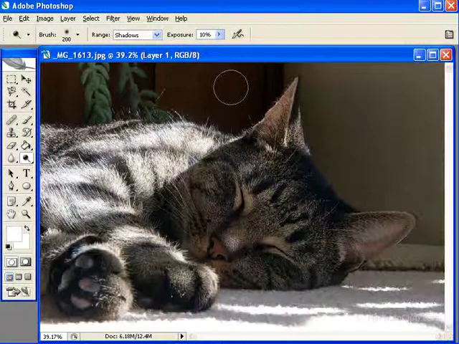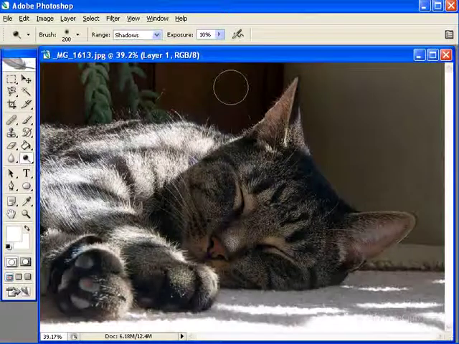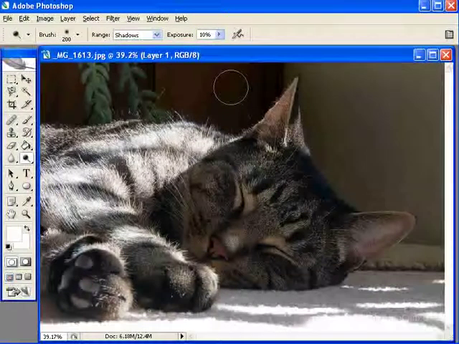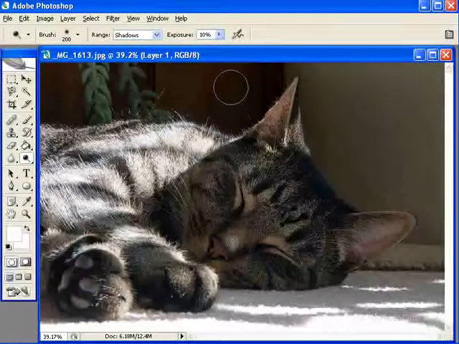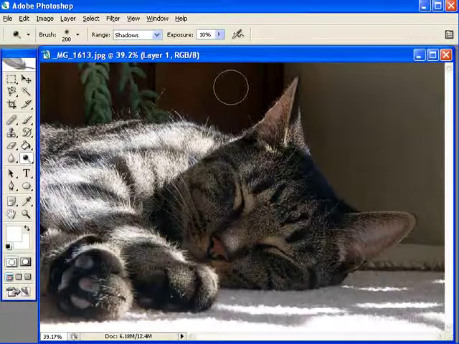The dodge tool is used to lighten tones in your image, whereas the burn tool is used to darken tones in your image. Now, this usually produces better results when using a grayscale image. However, you can produce good quality results with a color image by setting the proper options in the options bar.